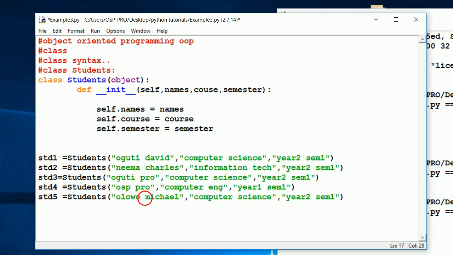Maybe just change this one to Okelo, something like that. If I change that one a little bit, so that we can get something we really want, maybe software engineering, year 2 sem 1.